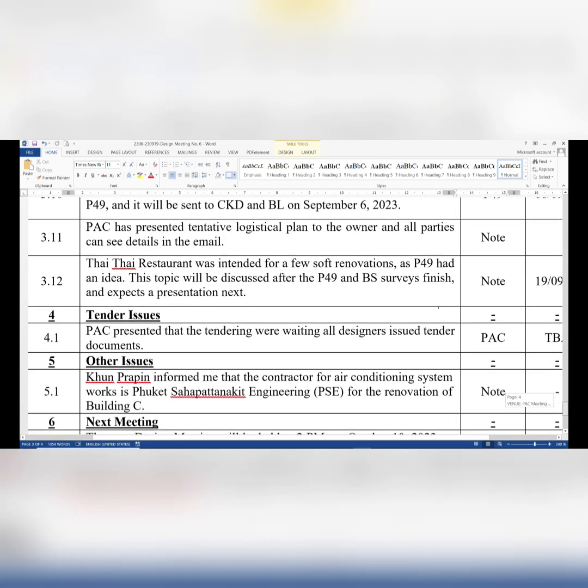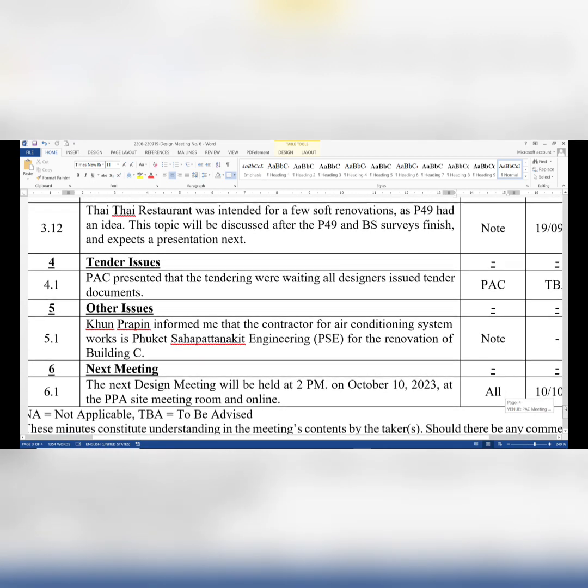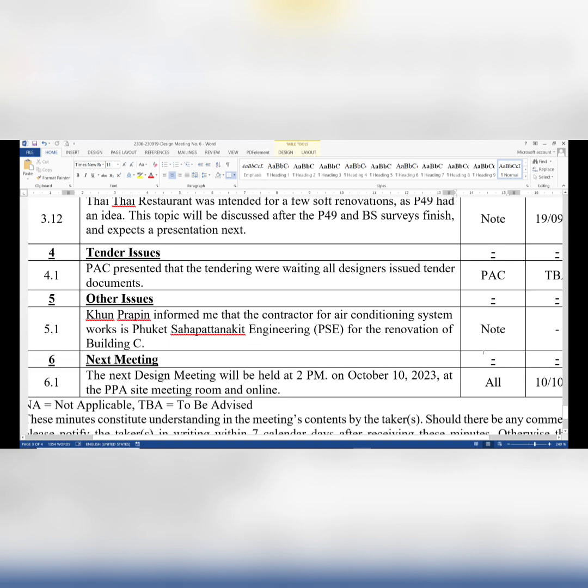We have the issue about the Thai restaurant, still waiting for F&B consultant. And we have issue of tendering, which still wait for end of the year to have all the design document for tender. Other issue, we had inform you all about the contractor who involved with this project. We have the air conditioning, and now we are keep going on the renovation or demolition and replacement of all the piping in the building C, and the working in progress.